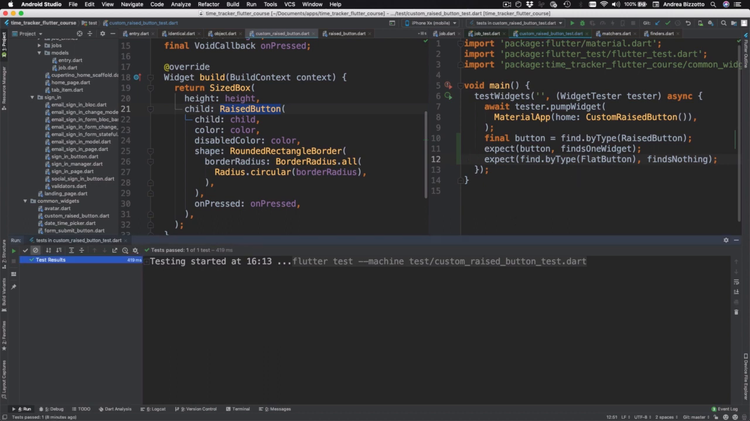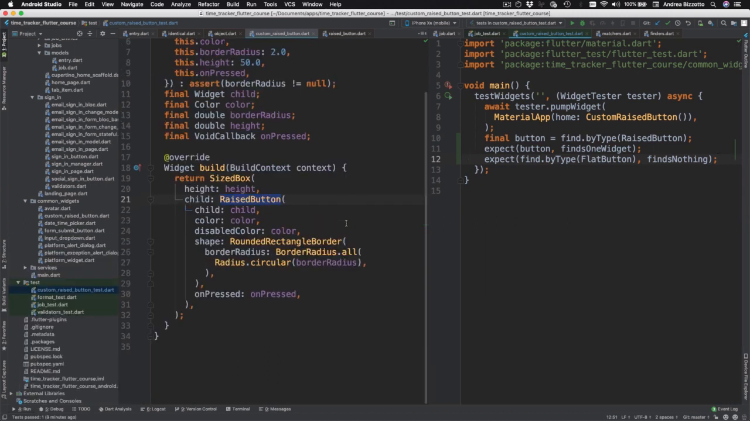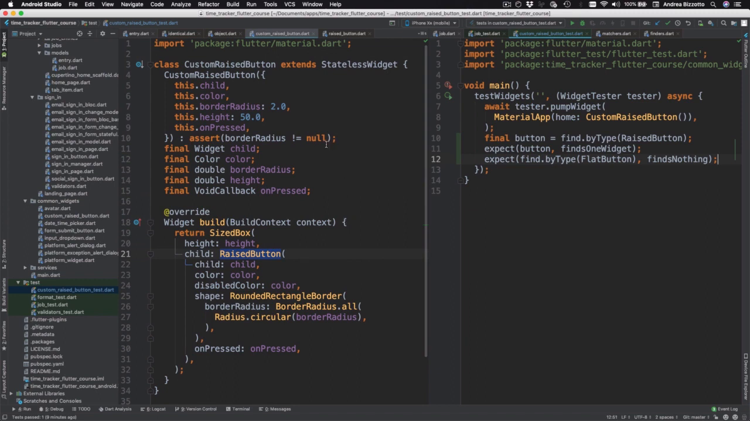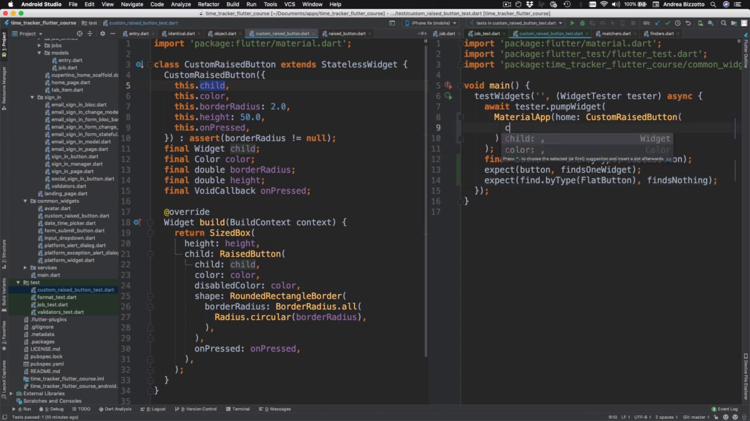Okay, so let's take things one step further. And as you can see, this custom raised button takes an optional child widget, and this is normally used to add some text inside a button. So as a next step, we can add a child widget when we create this button. And here we can pass a text widget that says tap me, for example.